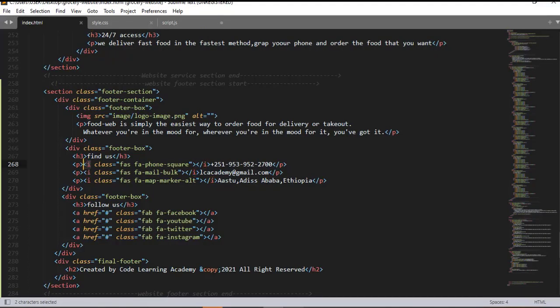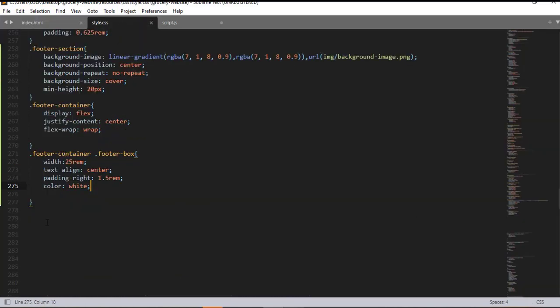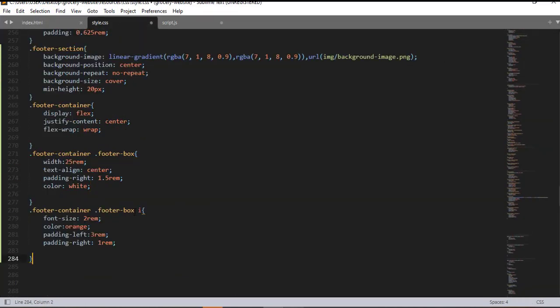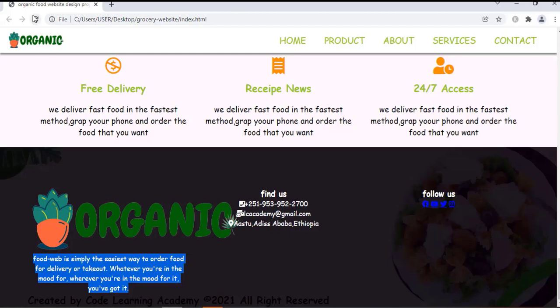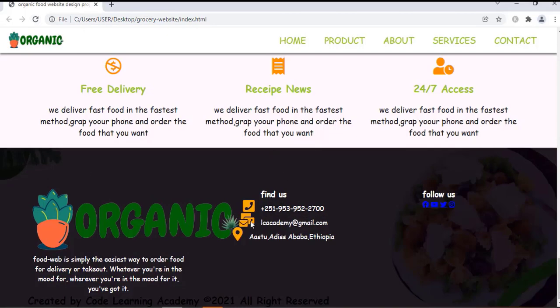Now let me target the content inside this element, which is an icon. So font size 2rem, color orange, padding left 3rem, and padding right 3rem. Now let's save and refresh.